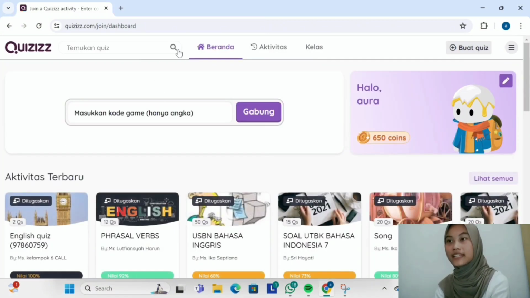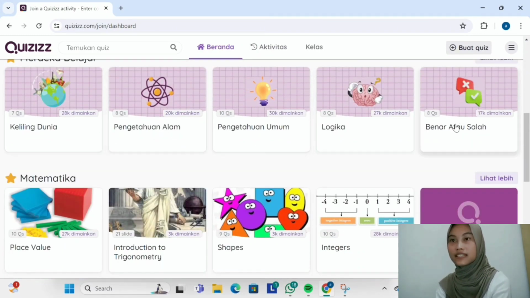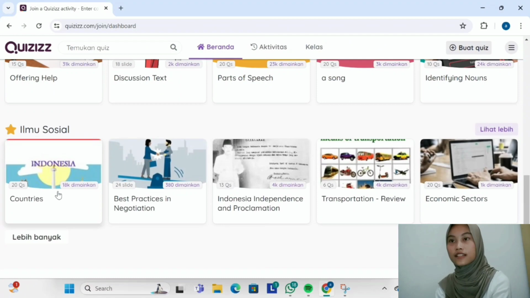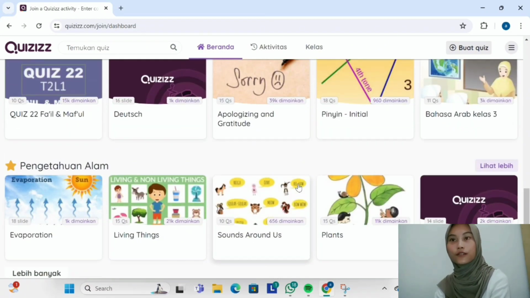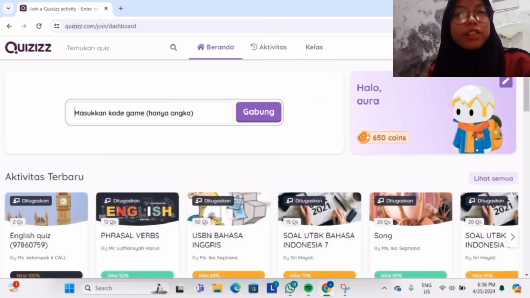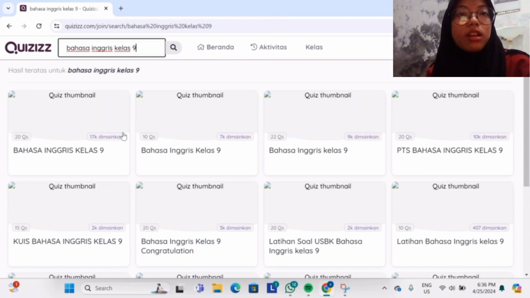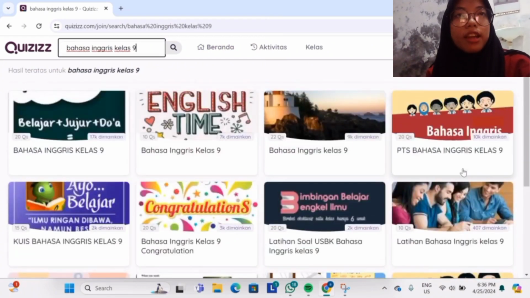This is the home page, and here are the activities that we can do. There is independent learning, math, English and art, social studies, world language, and so on. The features for the student: we can input a code from our teacher, and we also can search what class we are going to take. For example, we search bahasa Inggris kelas 9 or English class for grade 9.